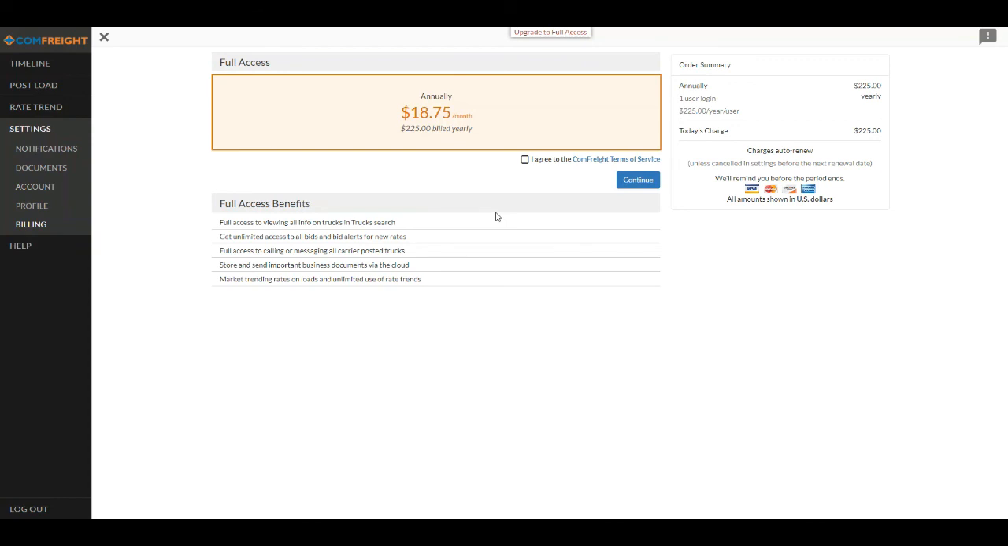Now, load posting and getting bids is always free, but if you want expanded capabilities like truck search and other features, we do have a full access subscription for $225 per year.